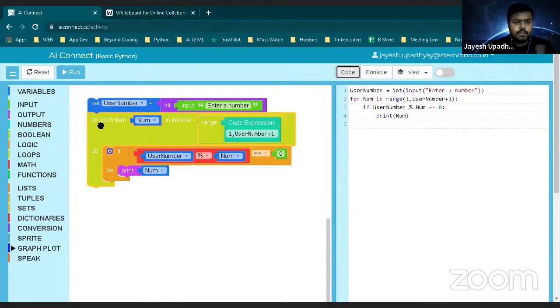For each item num in the iterable, I set the range. I set the range from 1 to user number plus 1, because I know the factors start with 1. That's why I have not written 0. Otherwise it will show an error, because if I do user number modulo 0, I will get an error. That is why I started with 1.